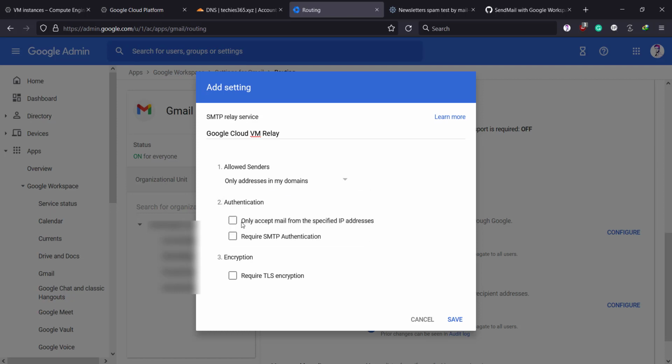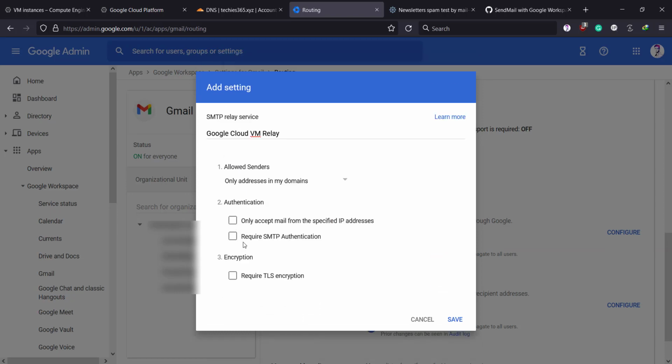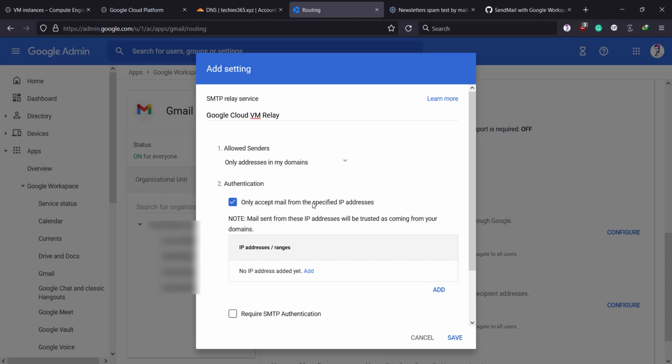Now, for authentication, you have two options. You can whitelist your IP address, and the whole server can send mail using the SMTP relay. You don't need any kind of authentication, only IP authentication. And if you select SMTP authentication, in that case you have to provide a username and password. I'm going to select IP authentication because I like to send mail from the server. I don't like to use any particular user.